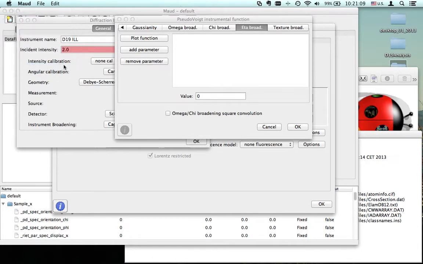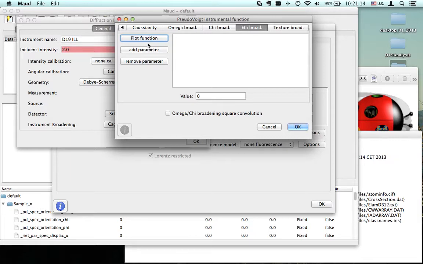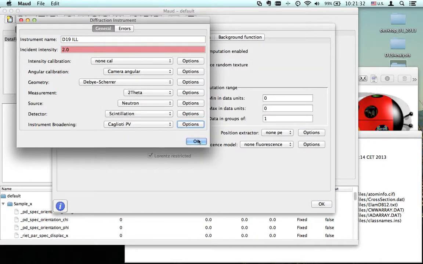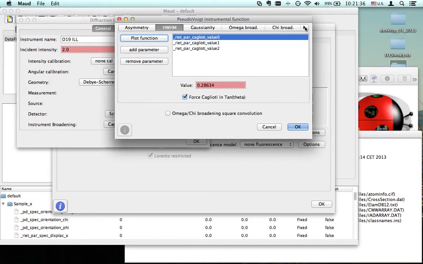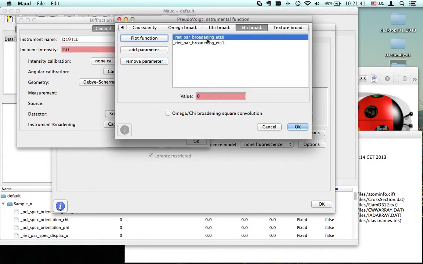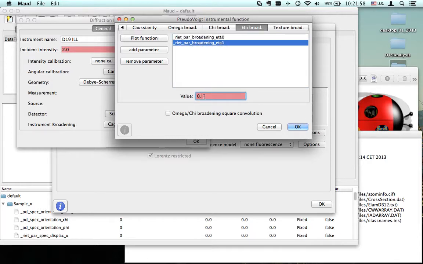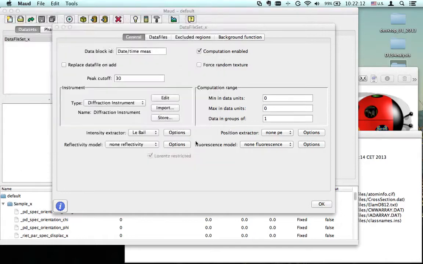Now let's go on. So we need some eta broadening. You will see in the circle that there is a little bit of eta broadening, so we have two parameters. The first is not the constant, the first is going with eta, and the second is going with eta square. Because I have already determined this broadening, let's put the value here so we have less work to do later. 2776, and the second is 0.40623.